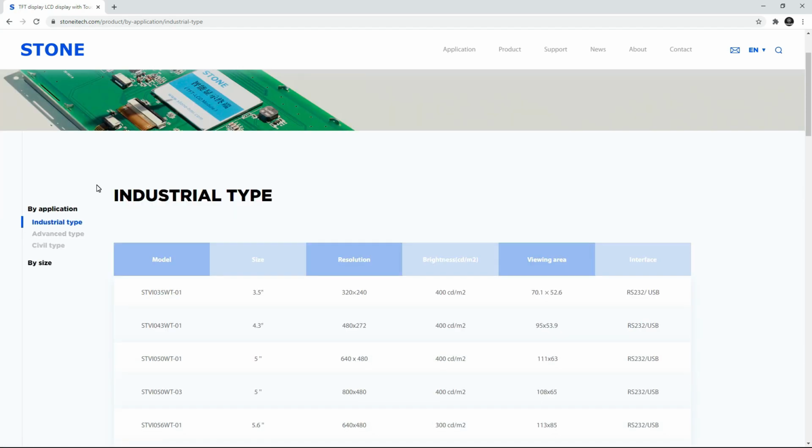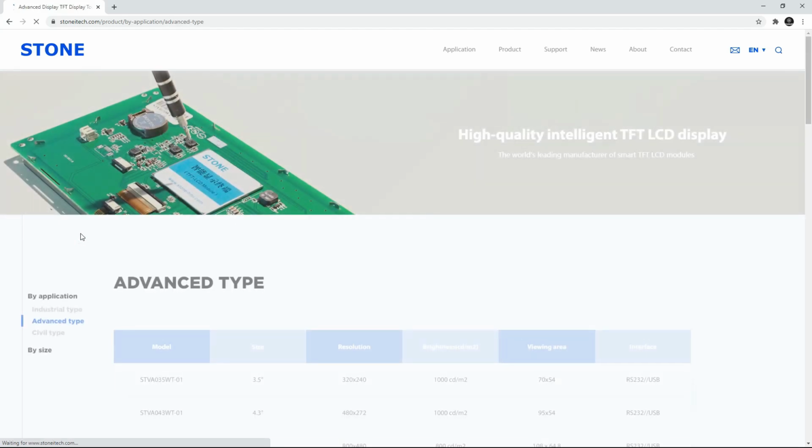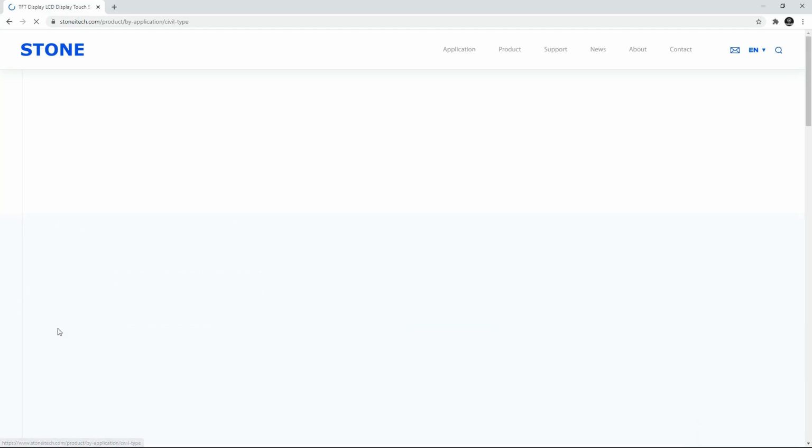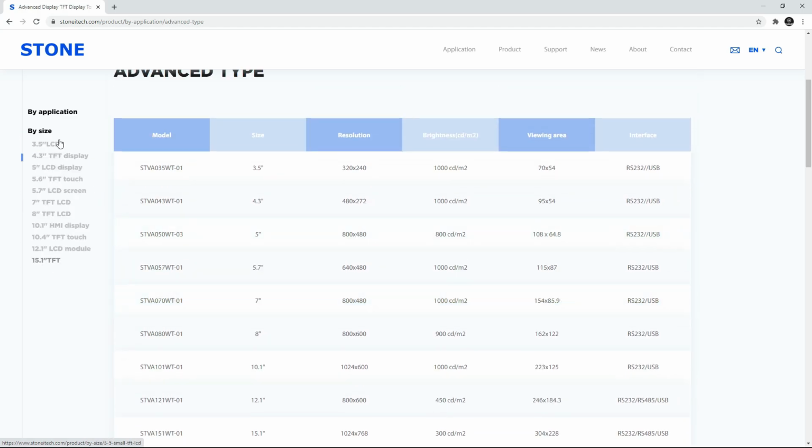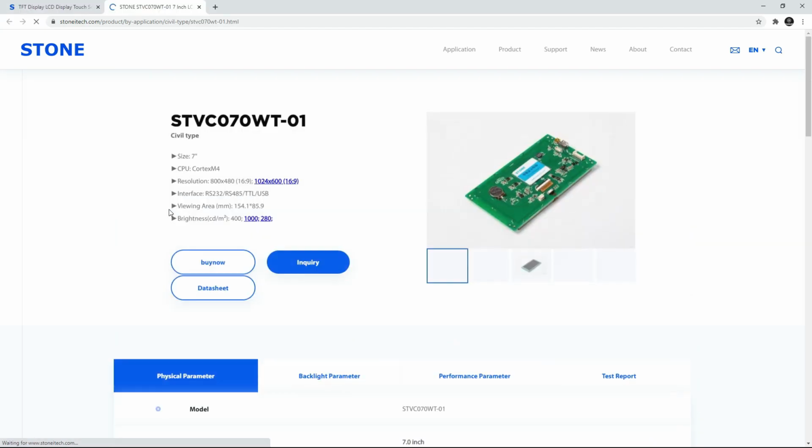Based on the application, Stone has industrial type display, advanced type display, and civil type display. Each display type has a variety of display sizes. So we will be covering the STV07, 0WT, 01 display in this video.